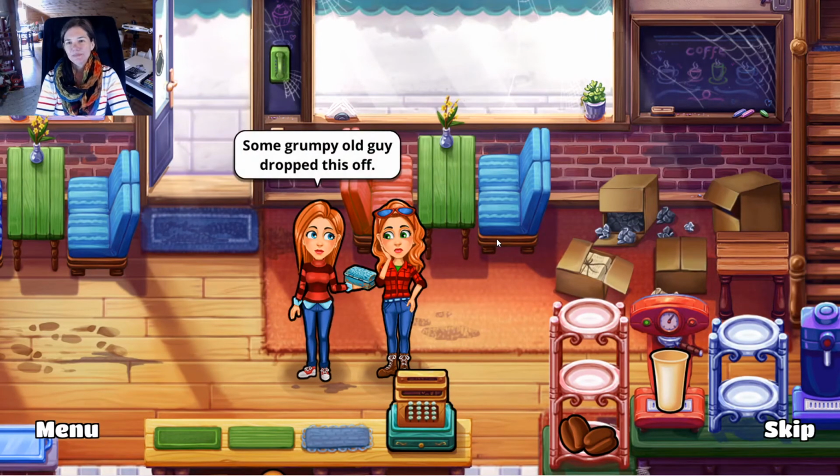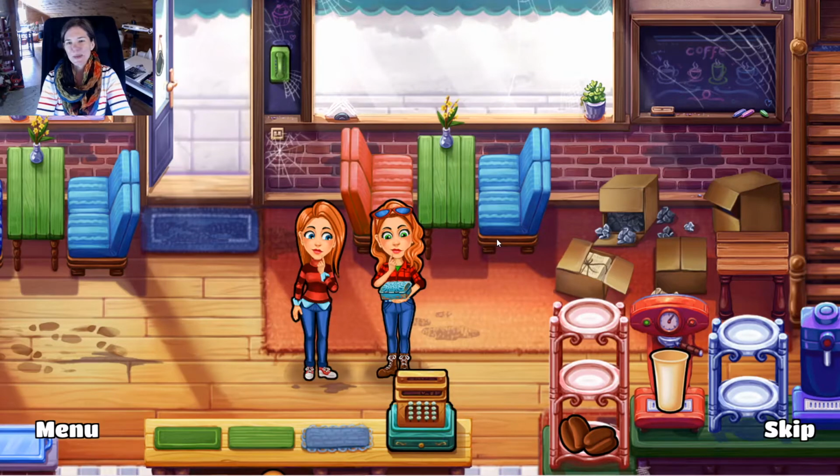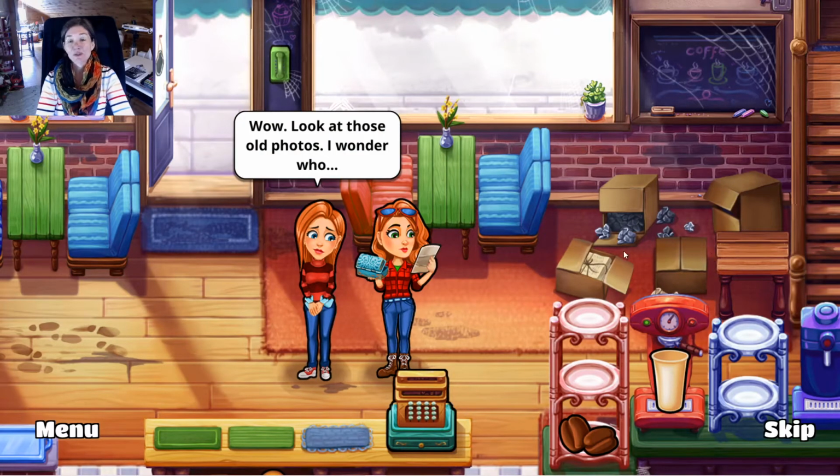Something up? This grumpy old guy came by. Didn't comment on how horribly he managed the cafe. So Chip used to run the cafe. What was he doing?